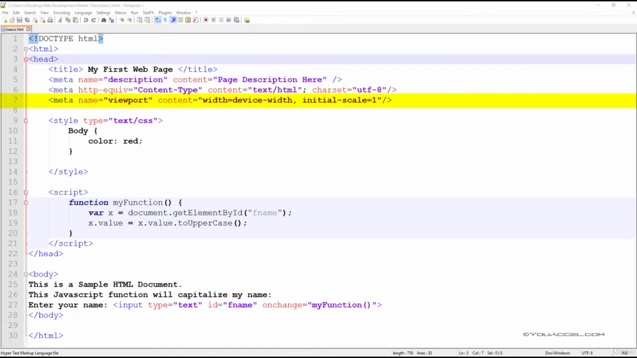Next, we have the viewport meta tag. This is an important tag to include. Keep in mind that most users will not only view your web page through a computer screen, but also through a wide range of mobile devices. The viewport defines the user's visible area of a web page. The viewport varies depending on the device and will be smaller on a mobile phone than on a computer screen.